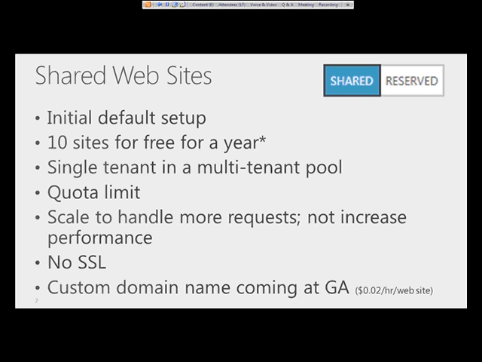Microsoft has announced that they will have custom domain name support for shared websites coming when Windows Azure Websites is generally available, and they've announced a price for that. So you're going to pay 2 cents per hour per website to have custom domain name support on the shared websites. So not too bad on there, given it's a very cheap pricing model for shared websites to add a couple of features, probably namely domain names that people have been asking for.